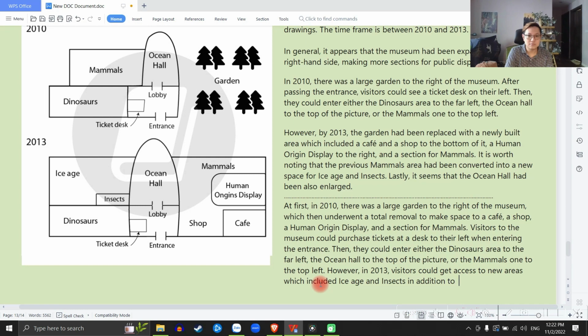In addition to the aforementioned ones that replace the garden. Vào năm 2013, khách viếng thăm có thể tiếp cận với những khu vực mới mà nó bao gồm cái ISH và cái insects, ngoài cái thêm vào, ngoài cái đã được nêu lên trước đó mà nó thay thế cho cái vườn, tức là cái đống này mình đã nêu lên ở trên đây. So in addition to the aforementioned ones that replaced the garden are those things that we mentioned before here.